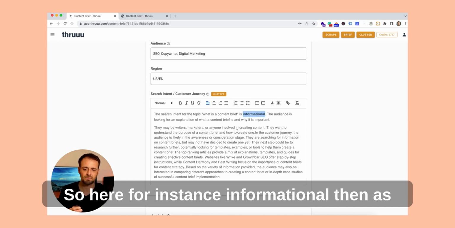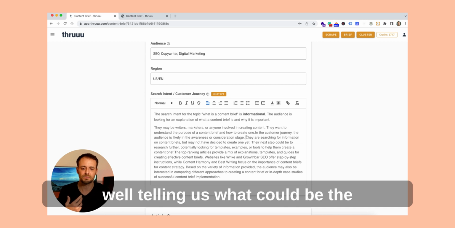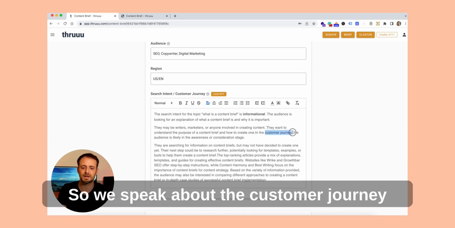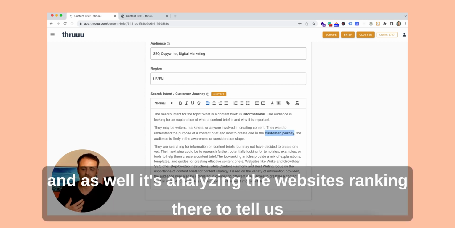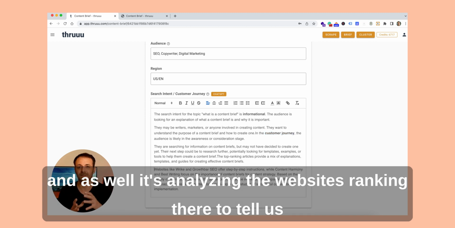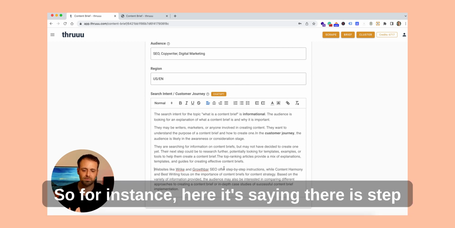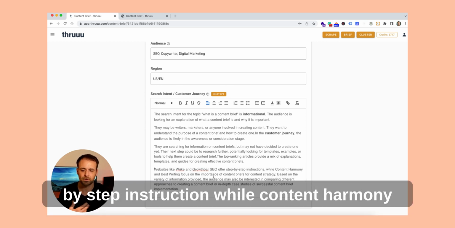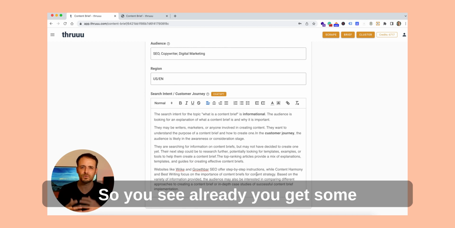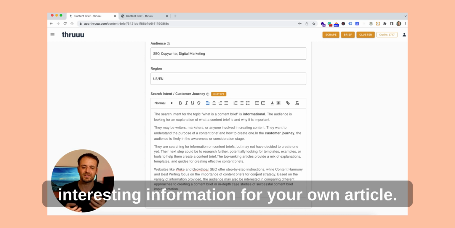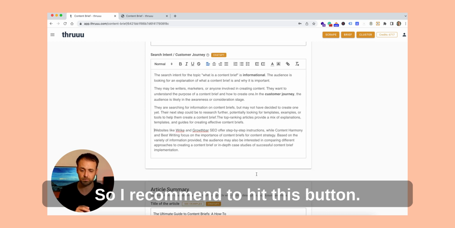So here, for instance, informational, then as well, telling us what could be the next step in the customer journey. So we speak about the customer journey, and as well, it's analyzing the website ranking there to tell us basically how we could structure our own content. So for instance, it's saying there is step-by-step instruction, and while Content Harmony focuses on the importance of content brief. So you see already you get some interesting information for your own article.